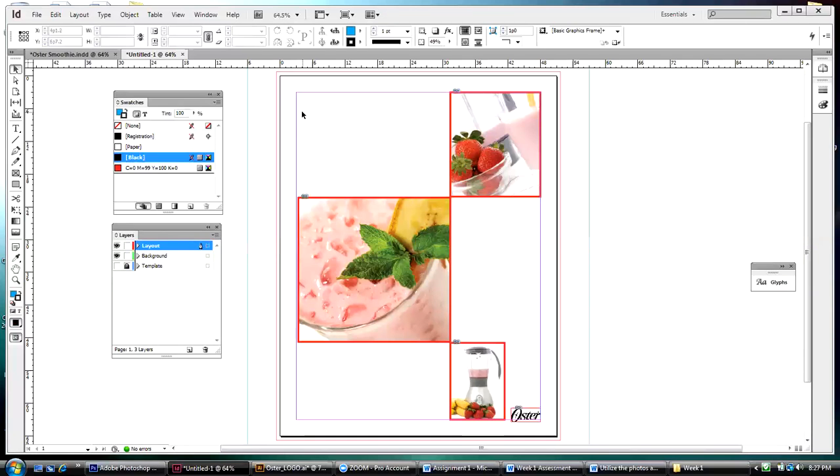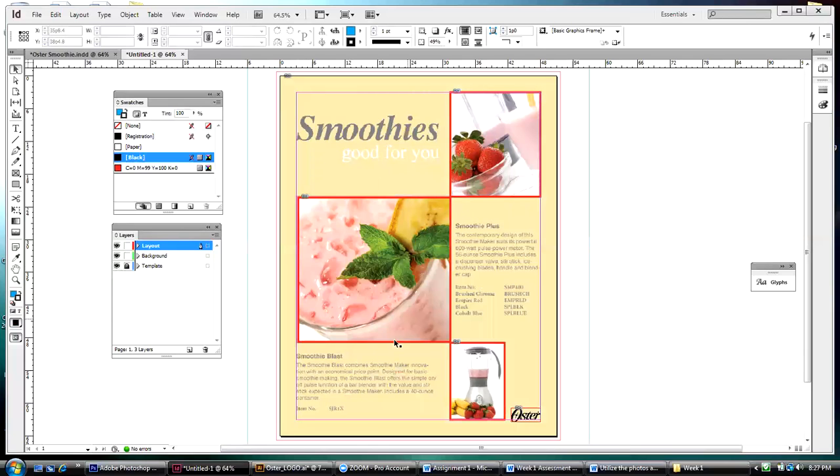So now the next part of this is, let me bring the template back. And let's see if we can put a little bit of text into this now. Because this element is in good shape, this element's in good shape, this element's in good shape, and that's in good shape. So what we want to do now is we want to put some text into here. So I got the smoothies good for you. And I'm going to come over here and I'm going to start by using my type tool.